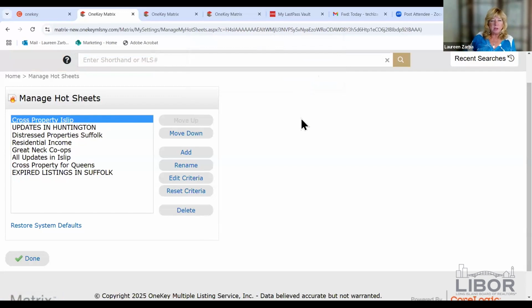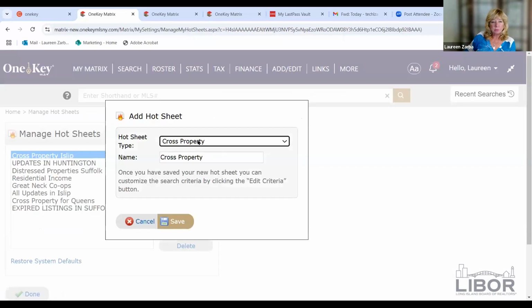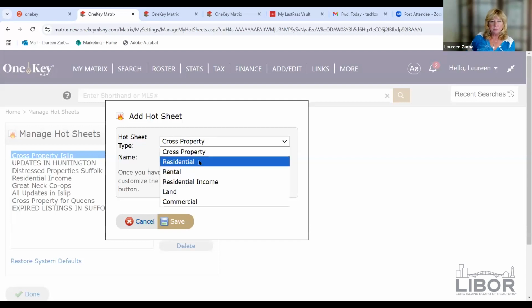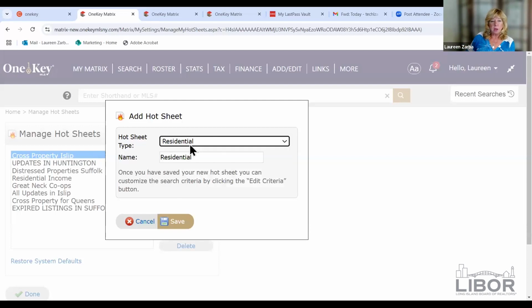I want one that does my updates. So we're going to add a hot sheet. Now it goes to cross property, and that's fine. Cross property will allow you to pick from all categories of property types. Remember that? You can do that. Let me just stick to residential for this one. I'll show you that one. We'll do that one next.